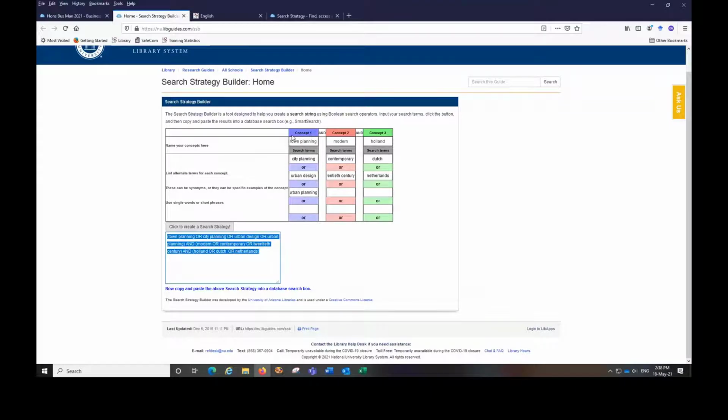Then my advice would be to break down your keywords and do a lot of searches within one database. So you start off with one search like town planning and modern and Holland. When you're finished with that, you move on to city planning and modern and Holland. Then the third search, urban design and modern and Holland. And then town planning and contemporary and Holland, so that you do all the different variations with all your different keywords in the same database. And then you know you've covered everything.